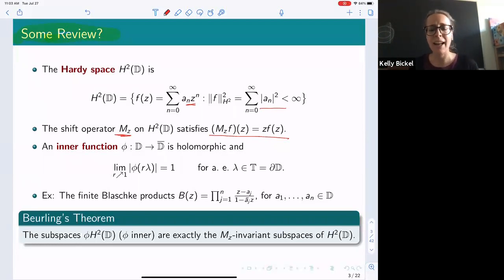The other object that shows up in this circle of ideas, of course, is the concept of an inner function, because this is a week about model spaces. And so just a reminder, when I say an inner function, I'll mean a function that's holomorphic on the unit disk and has radial boundary values that equal 1 almost everywhere on the unit circle. And just like Stefan, I'll be using T to denote the unit circle, and later on T squared to denote the unit circle cross itself.